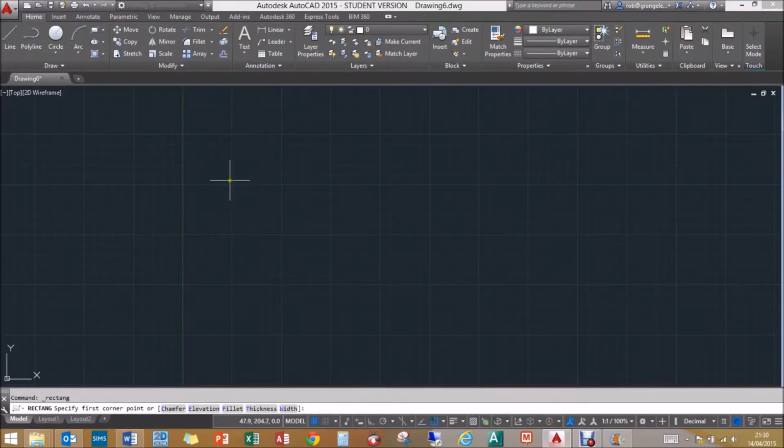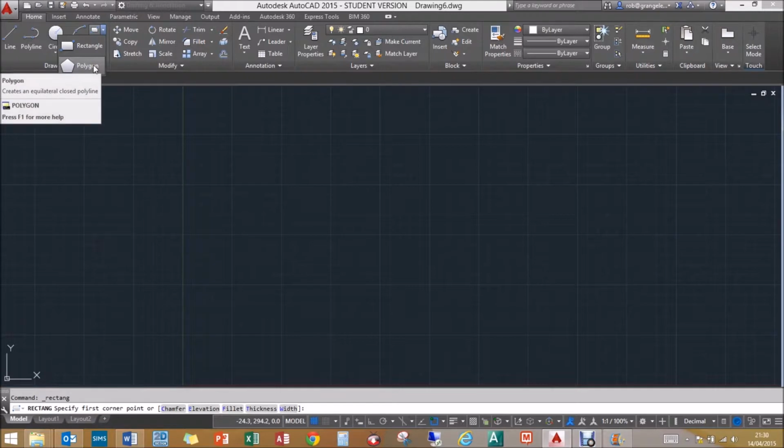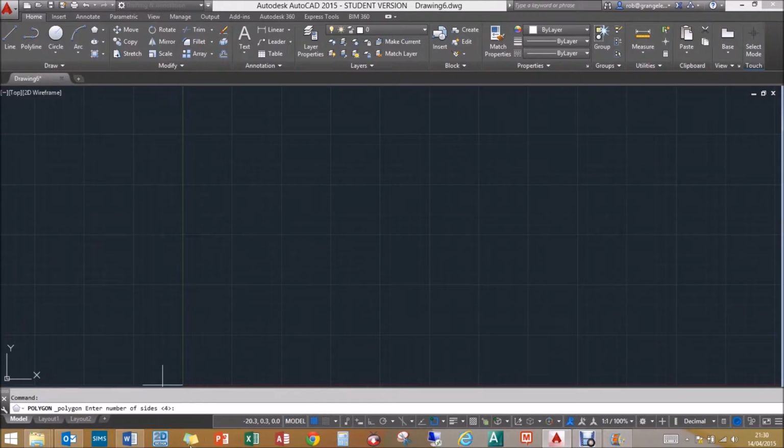If I wish to draw a polygon, so I can go up to my downward arrow and I can select polygon from the menu. So I'm going to click on polygon. You'll notice down here it's asking me how many sides do I wish for my polygon.